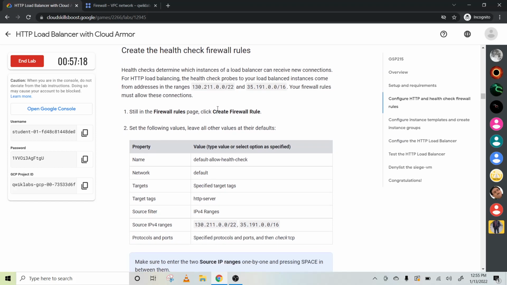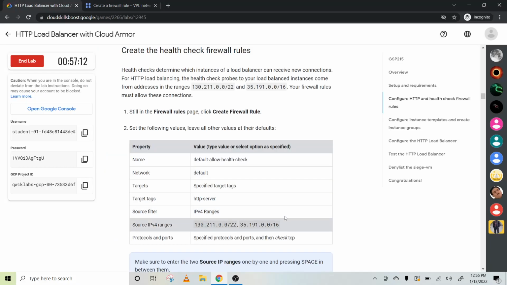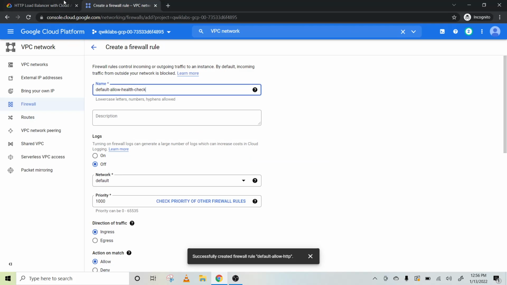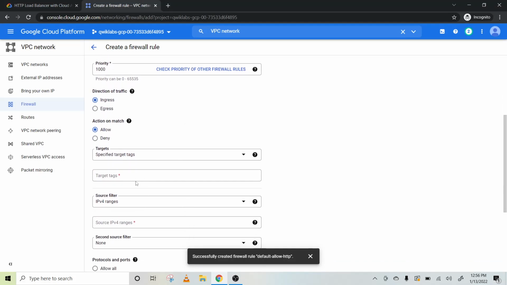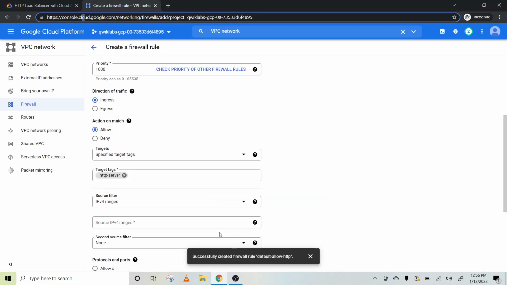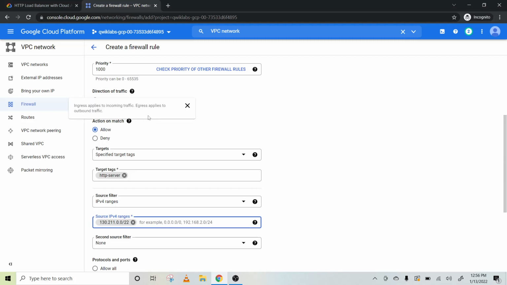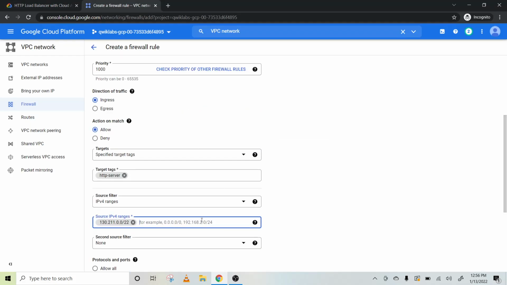Once it is done, create the health check. So how to do it? Still in firewall rules, click on this create firewall rule button and fill in the details. Paste it under the name, and http-server, paste it here. Remove this extra space, and copy one by one. Copy this much only, paste it here, press the space button on your keyboard, and copy this much and paste it under source IP range, press enter.